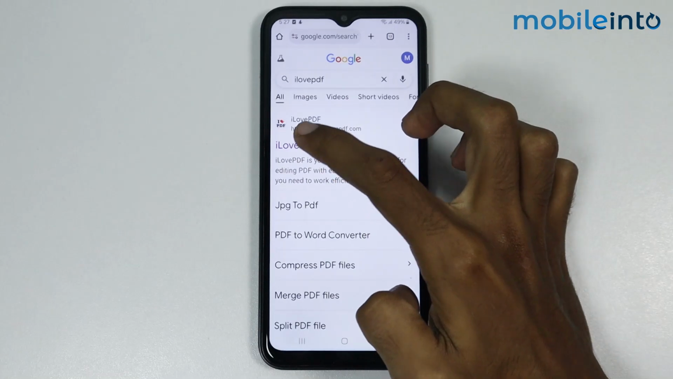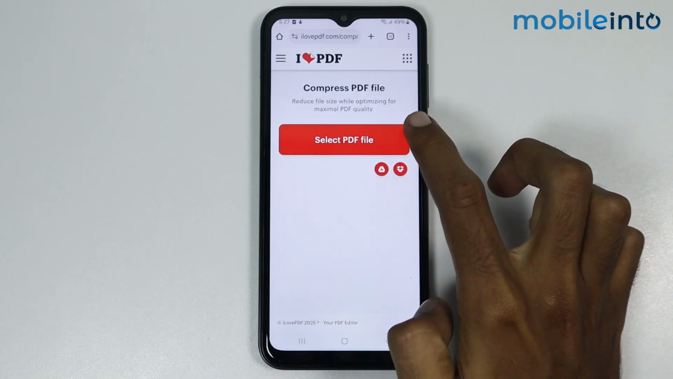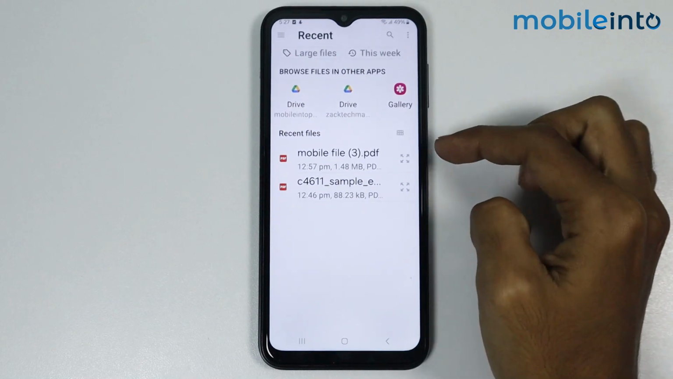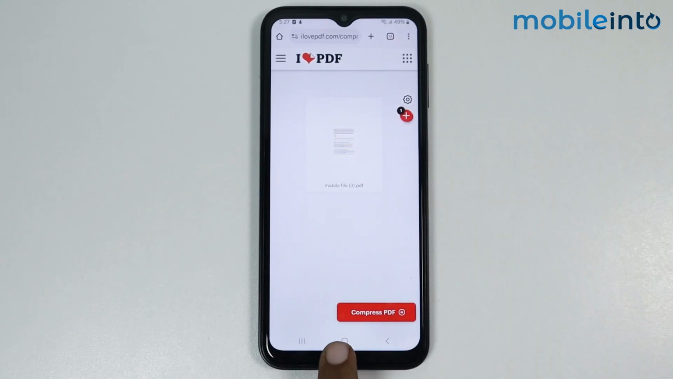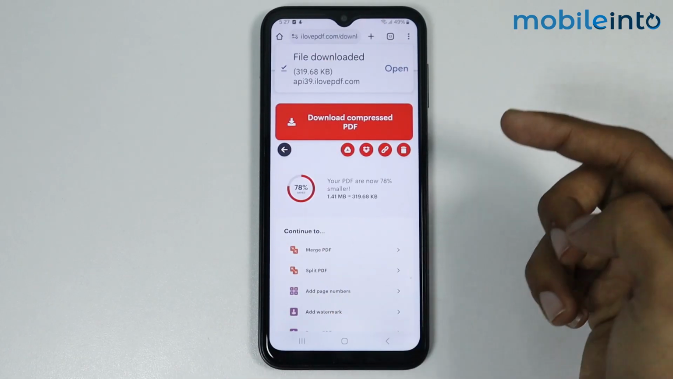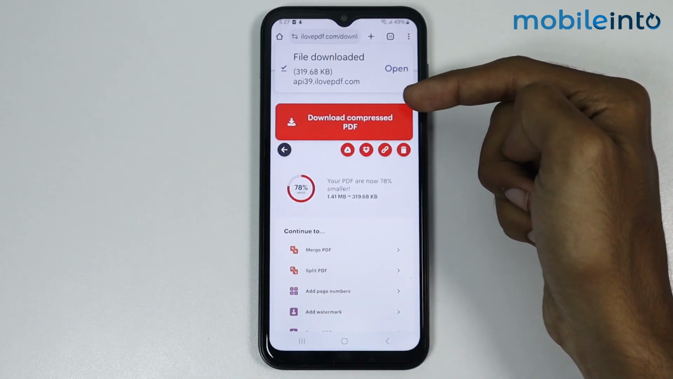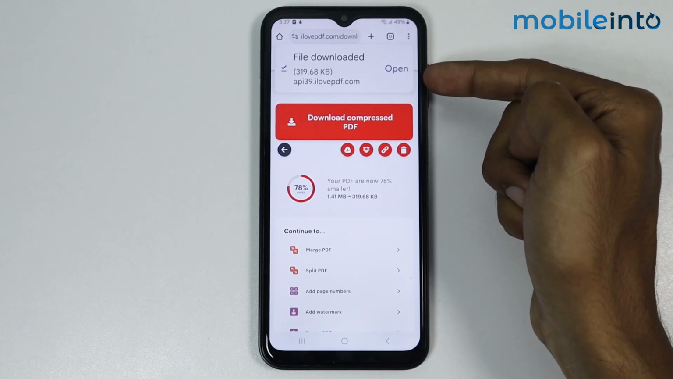Then open this link and select Compress PDF. Then tap on Select File and select the PDF file which you want to compress. Select Compress PDF. Now, as you can see, it has compressed the size of the PDF file and it has automatically downloaded the compressed file on our smartphone.